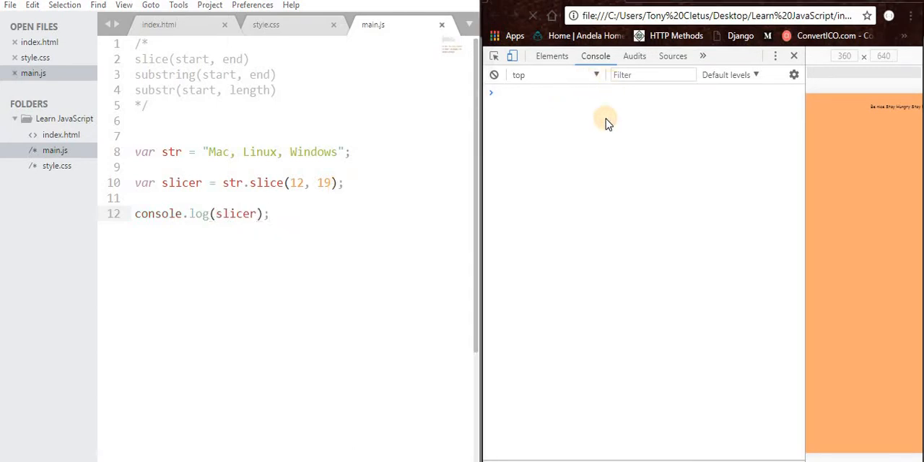And once we refresh this here, you see we have Windows. I don't know if you can see this. This is Windows. Just cut out Windows on the screen. And basically this is how to use the slice method, you understand.